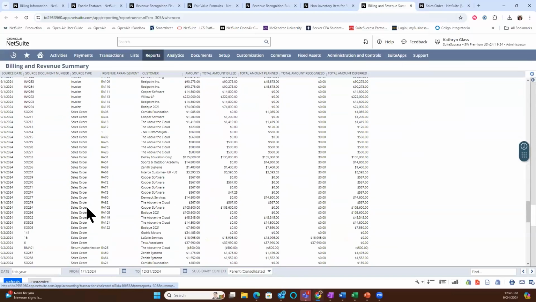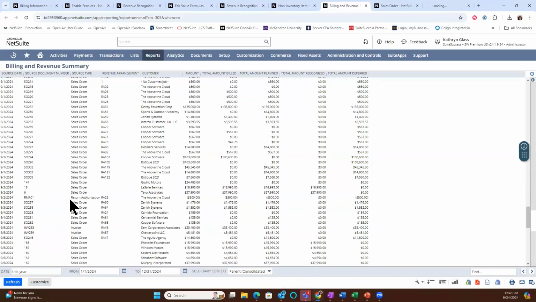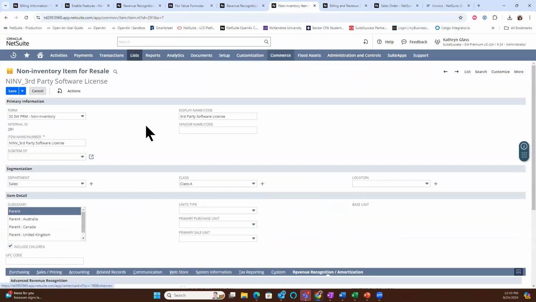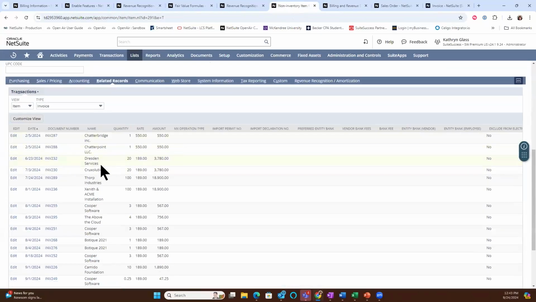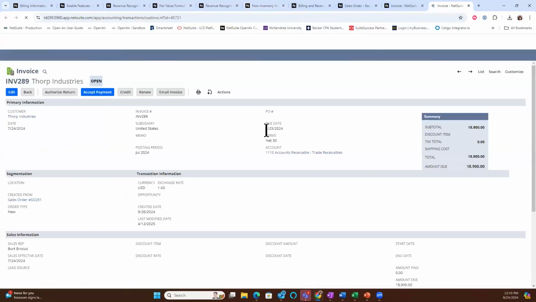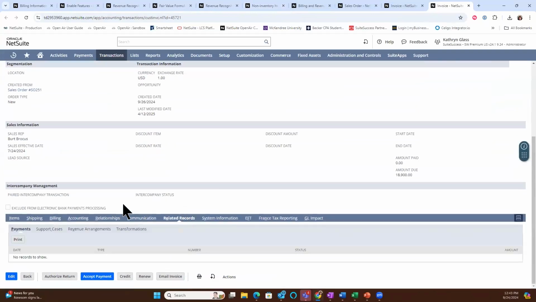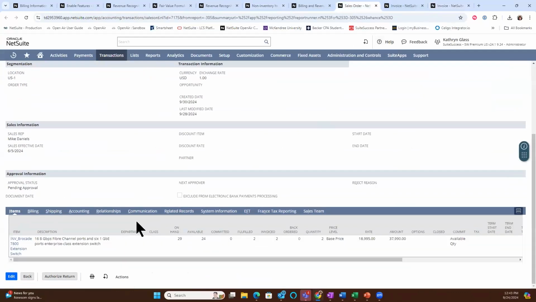Let's get to a more recent one. Another option that you have too is you can take a look at the related records on the items and see what invoices are out here. So I'm going to take a look at this one. And we're going to go to related records, which doesn't show me anything on the invoice. Let's go to the sales order.